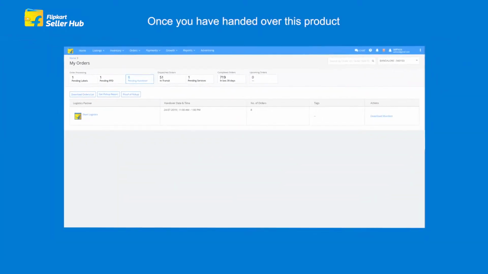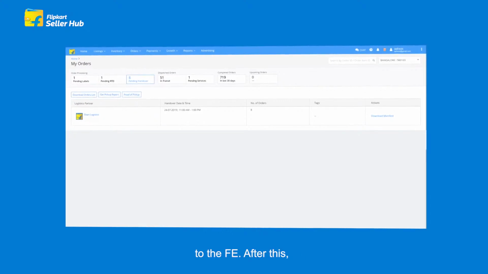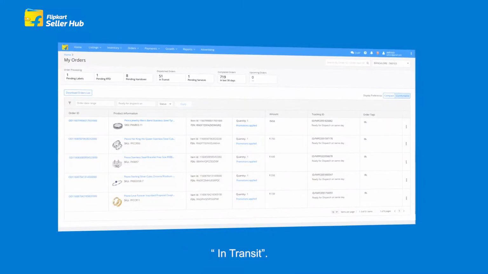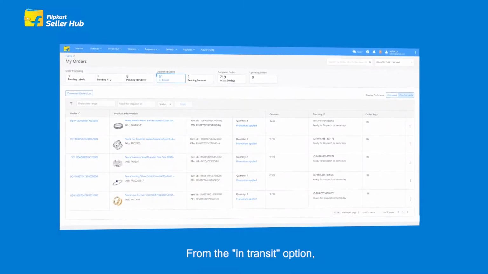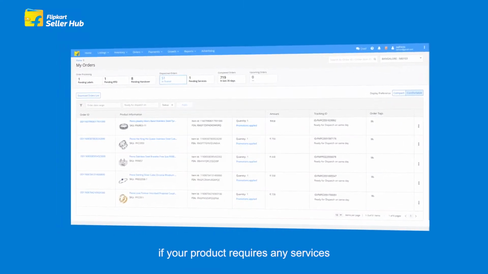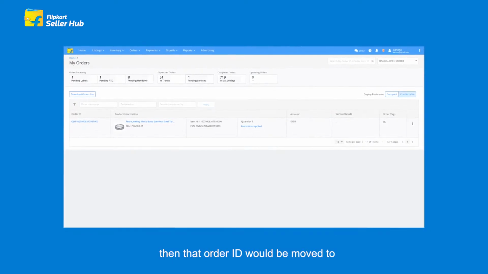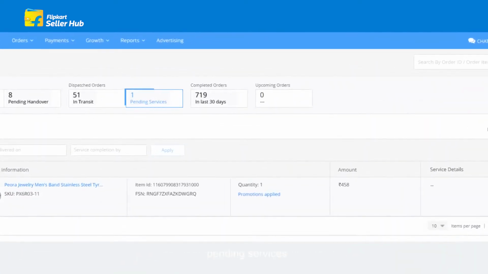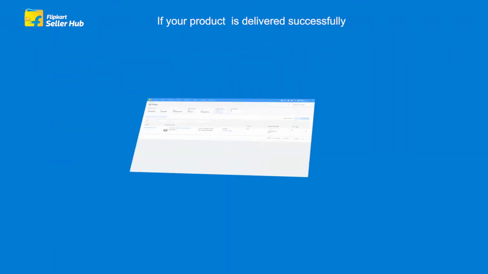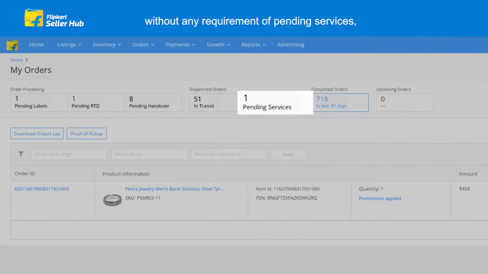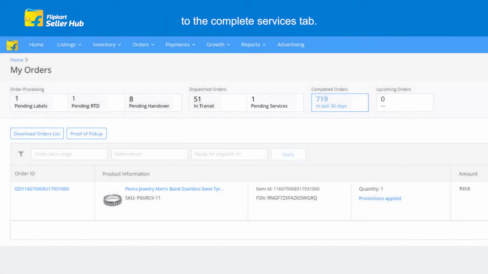Once you have handed over this product to the FE, after this, you will be able to see the same order ID under In Transit. From the In Transit option, if your product requires any services after your product has been delivered, then that order ID would be moved to Pending Services before being moved to Complete Service tab. If your product is delivered successfully without any requirement of pending services, it will directly move to the Complete Services tab.